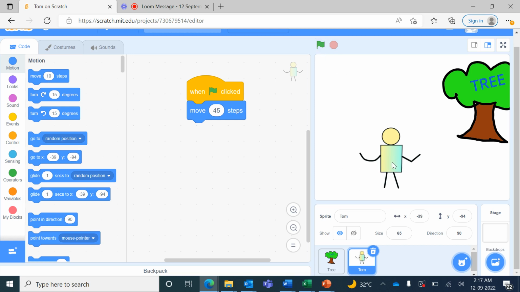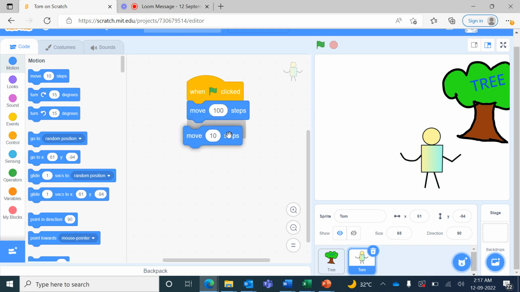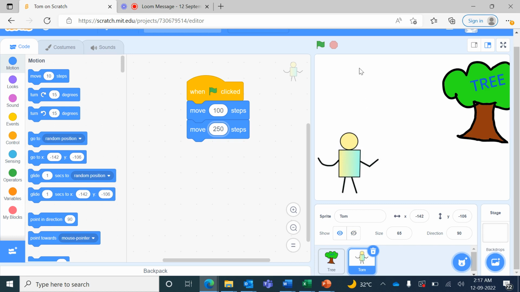When I click it again it moved 45 steps. If you want, you can give a larger number, or you can give 100 steps. Now when I press the green flag, it moved further steps. Or you can add one more move block with another 100 steps, or supposing I want to say 250 steps. I drag the character here and then press the green flag. So he moves 100 plus 250, that is 350 steps.